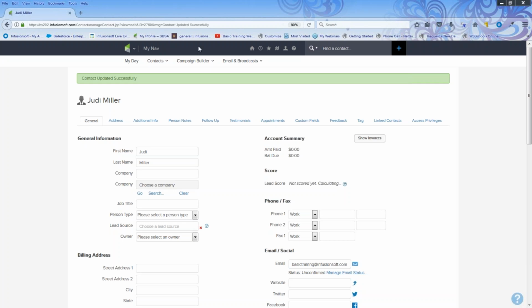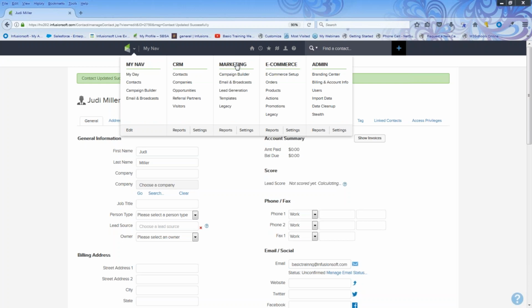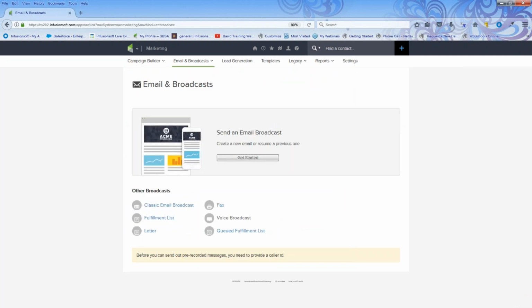So I'm going to hover over the Infusionsoft logo, and I'm going to come to the marketing section because it's about marketing and connecting with your contacts. And I'm going to come down to emails and broadcast and click it one time. When I do, there's going to be a blue Get Started button, and I'm going to click that one time.